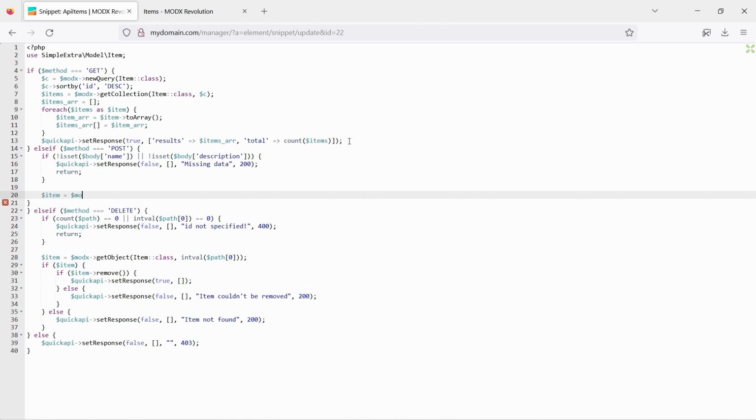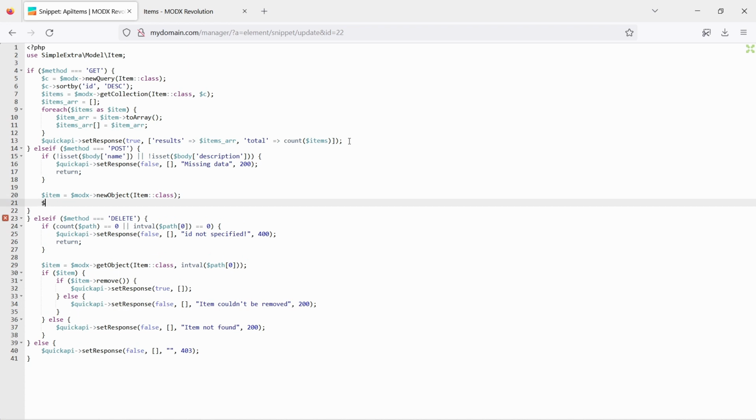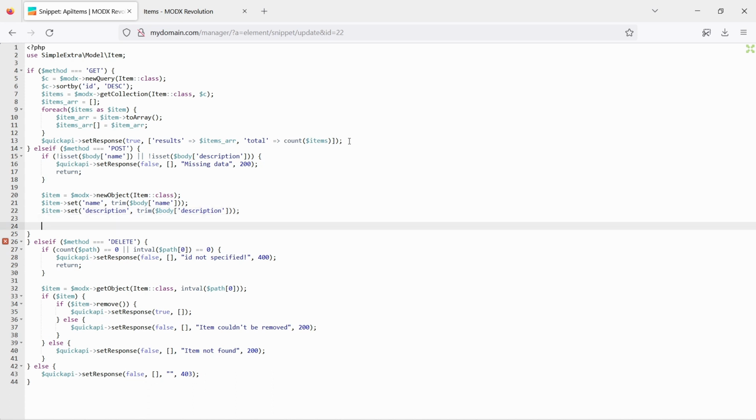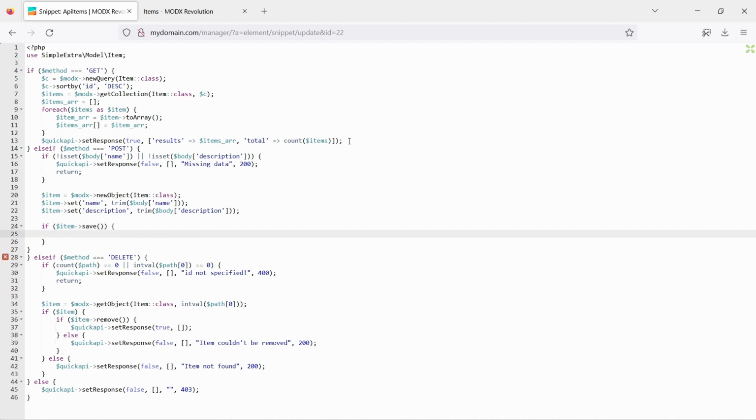If the data is available, we create a new object of our item class, and set the field's name and description. Then we save the item to the database and return an affirmative response. We also add the saved item to the response in the field object.